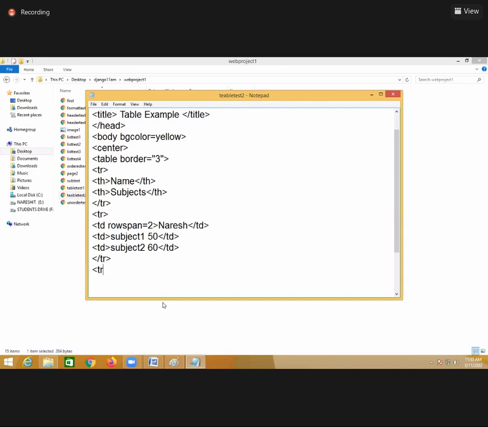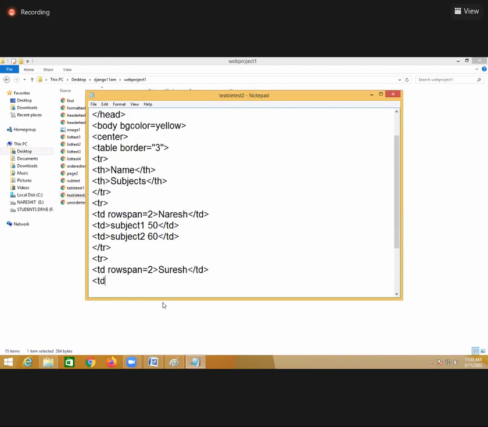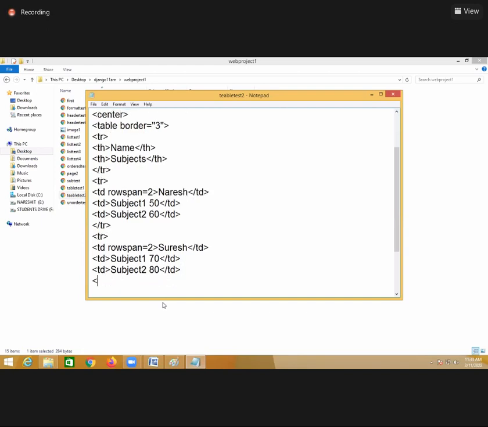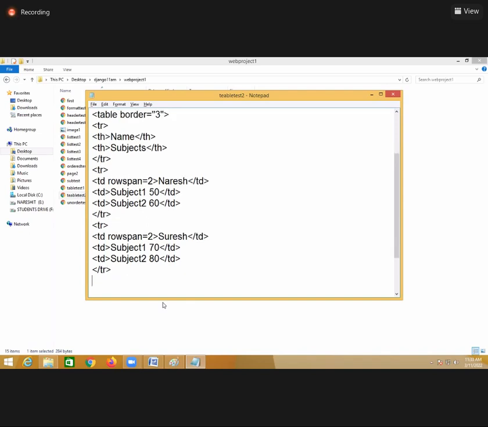So table row and TD. Again, I'm saying row span equal to 2. And the name of this is Suresh. And again, I'm saying subject 1, which is some 70. Table data. And there is another subject 2, which is 80. And table data. And I just close the table row.